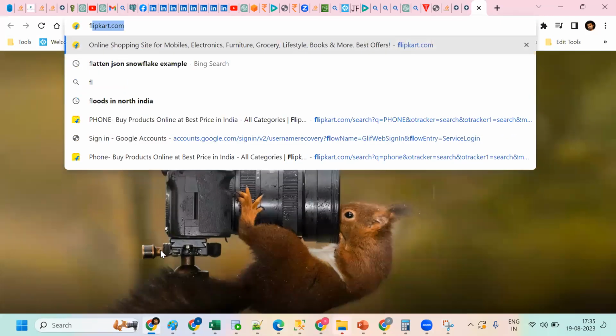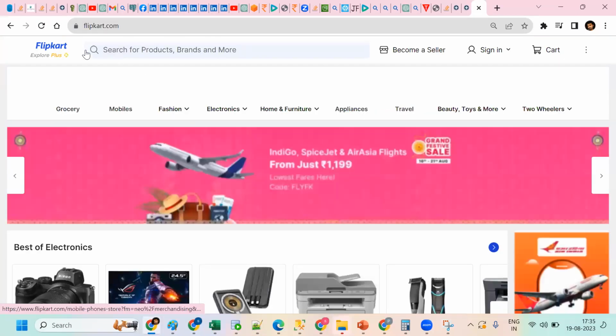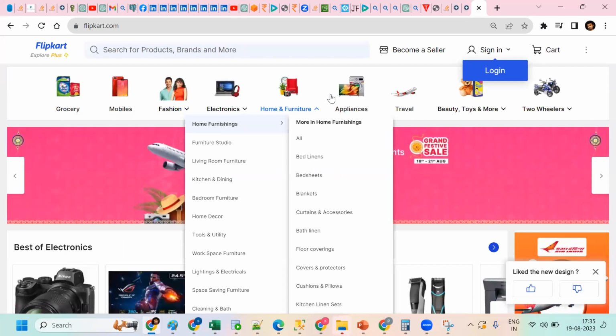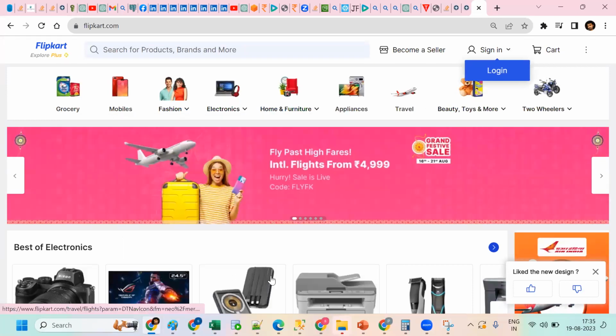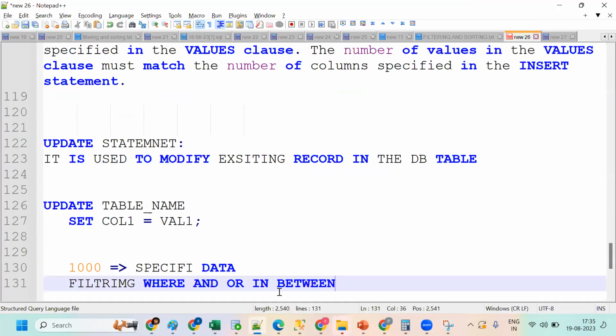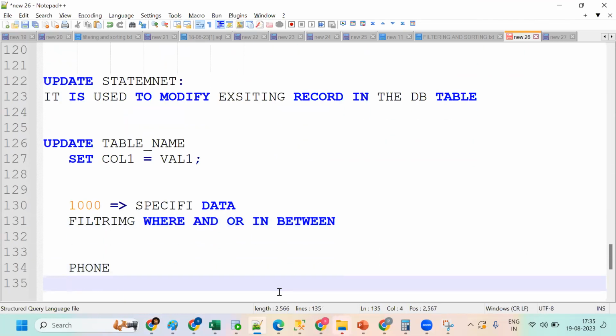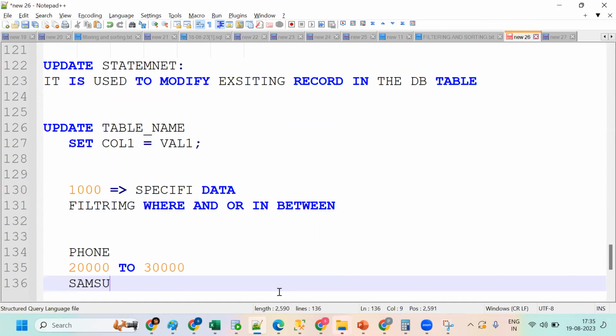I'm opening the Flipkart application. See, what is it giving? It's giving grocery information, mobiles, fashion, electronics, home, travel, all this. Okay, suppose I want to purchase a phone. Suppose my requirement is that I want to purchase a phone. My budget is 20,000 to 30,000, and I want only the Samsung brand.